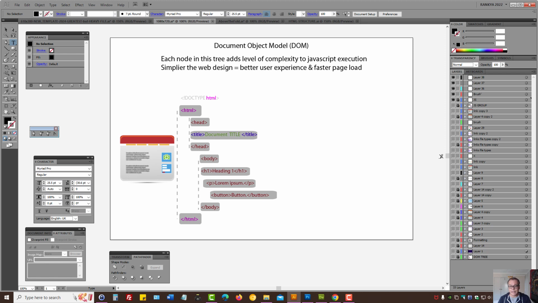Well, if that's the case, if you're building websites from scratch, perhaps you're a theme developer or creating a website for a client, then consider simplifying the HTML structure, because that's going to help JavaScript execution as well.